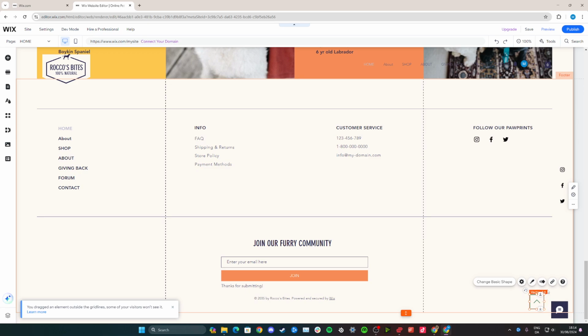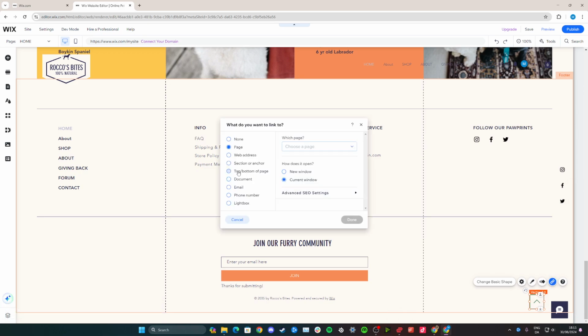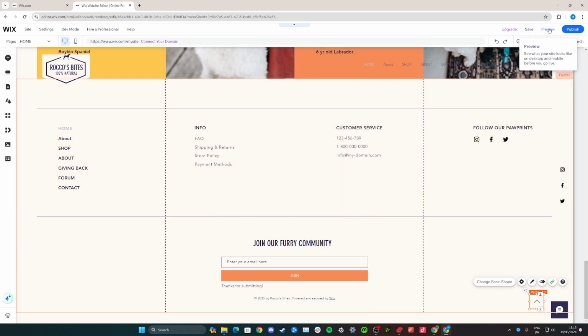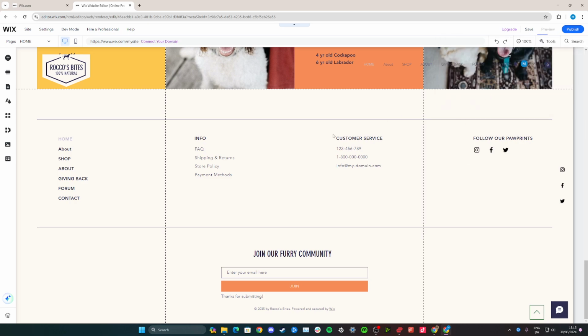From here, to actually make this a functioning button that takes you to the top of the website, click here, the little link section here, and then go over here and click top bottom of page. From here, click top because we want the button to take you to the top, and click done. Then if you go in preview mode, we can see that this works perfectly fine.